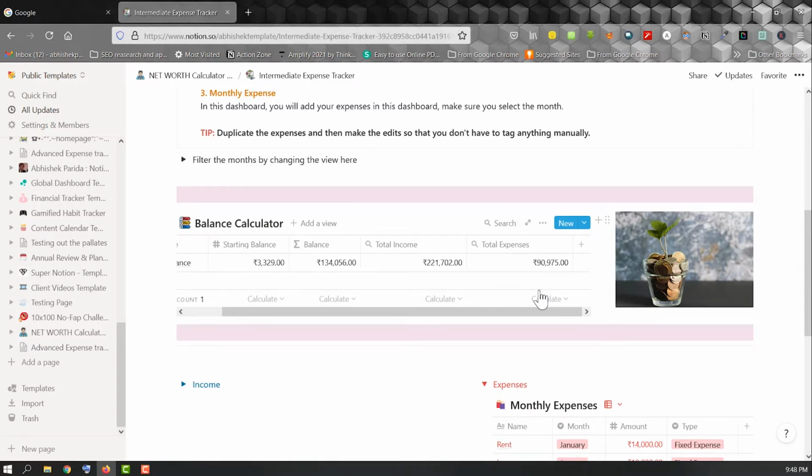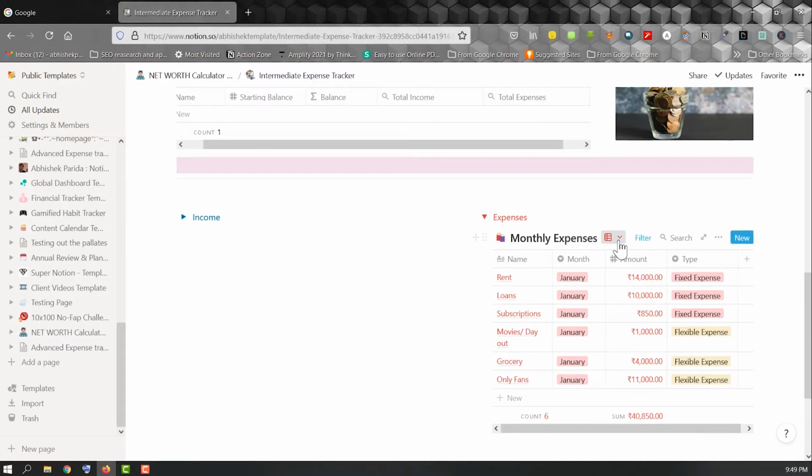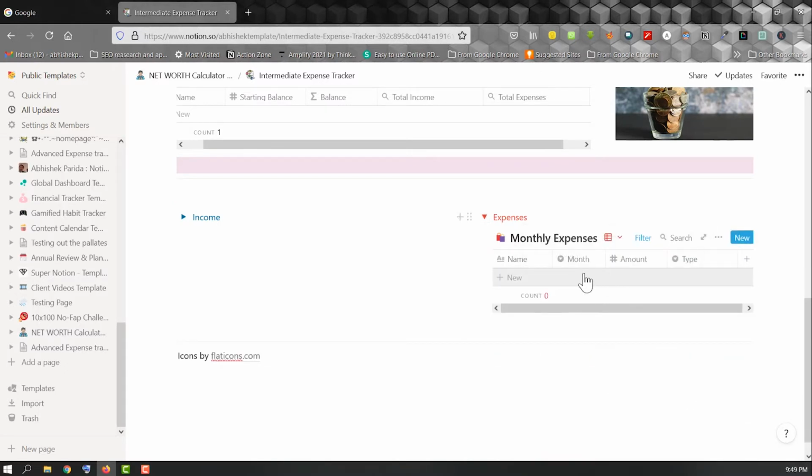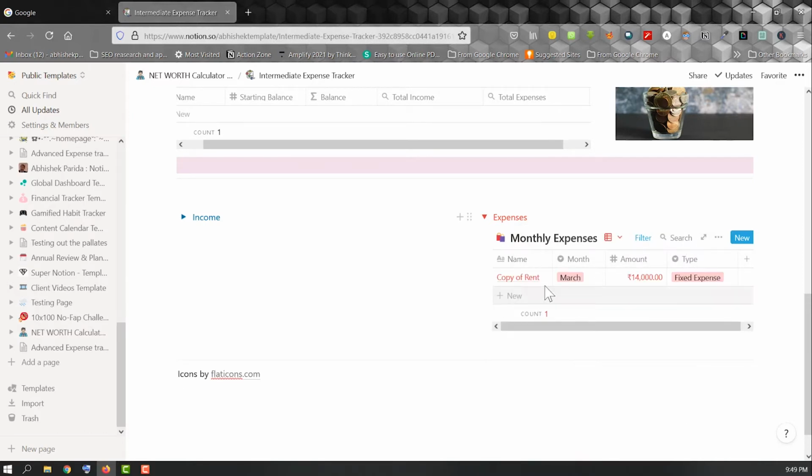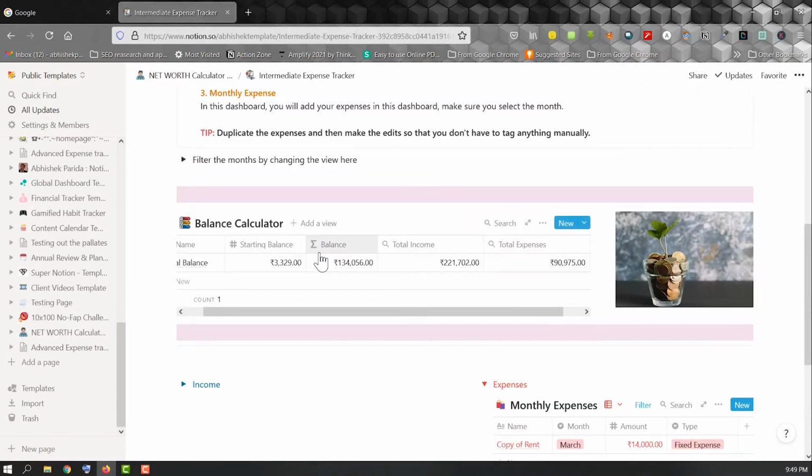What you have to do is start with the starting balance. So it will tell you how much balance you have left. It will also calculate the total income and the total expenses. Okay, so this is how you will filter. You can just select any month you like. For April, I don't think I have any, but let's see for March. Yes, copy of rent. This is how you can calculate the money coming in and also the money going out.